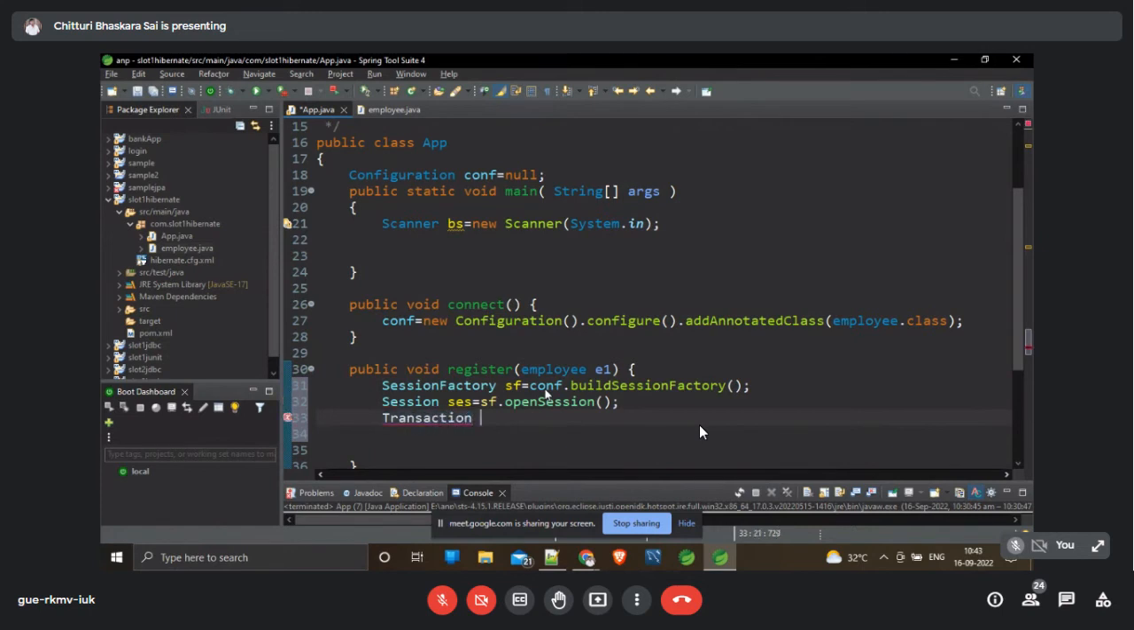Transaction, something like tx equal to ses.beginTransaction. We started one transaction.